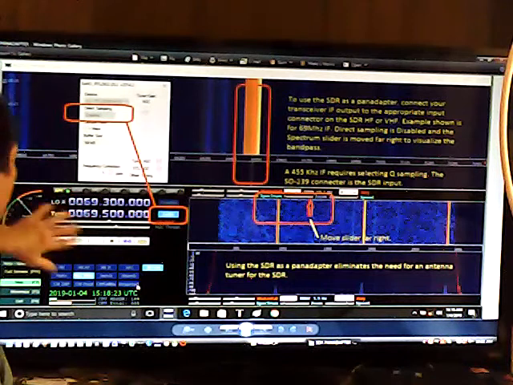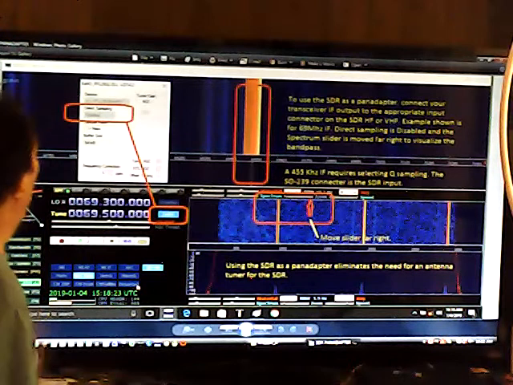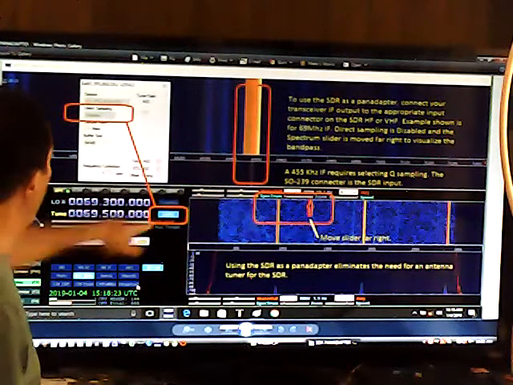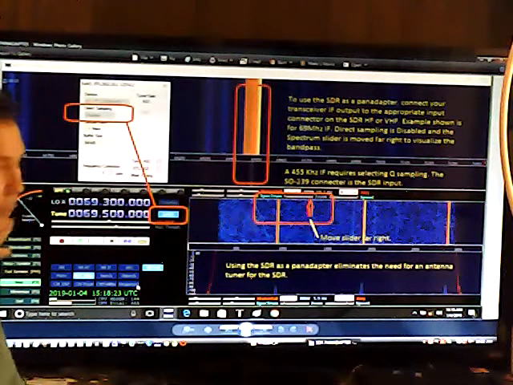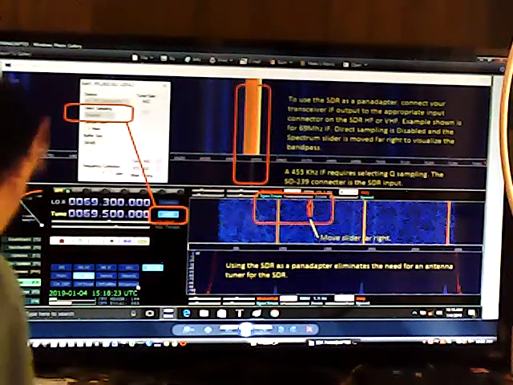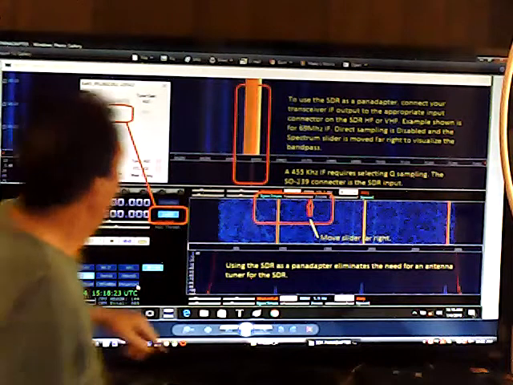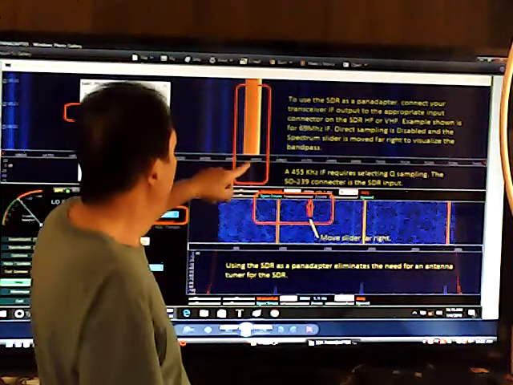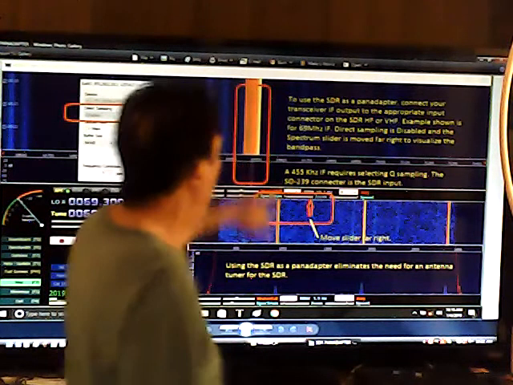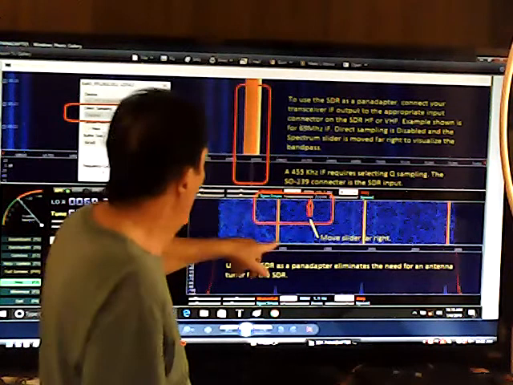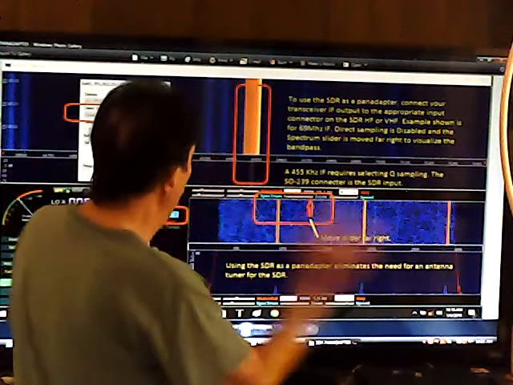Here's an example of a screen display setting up a pan adapter device on your transceiver. You start out by selecting off of EXTIO, or in later versions of HDSDR, you select the SDR button over here, and you have the direct sampling set to disabled. You select the IF frequency that's coming out of your transceiver. In this case, it's 69.5. And you can then widen the spectral display out so that you see everything that's in there.